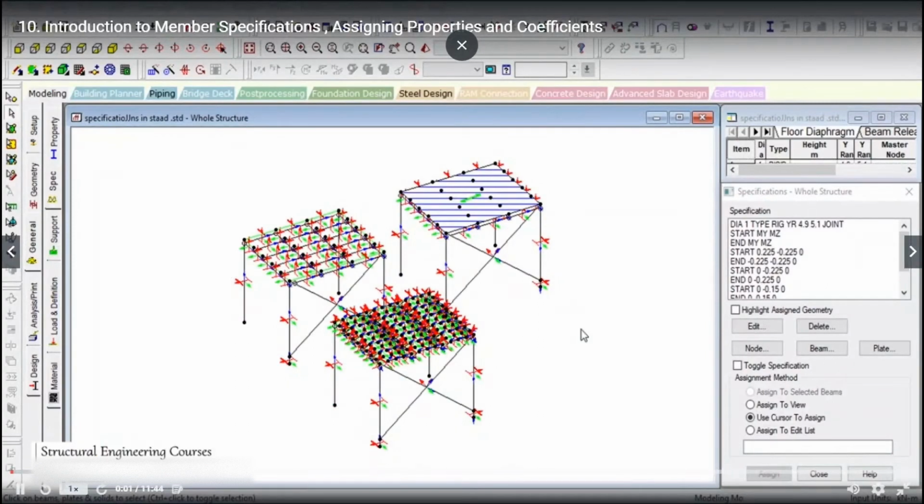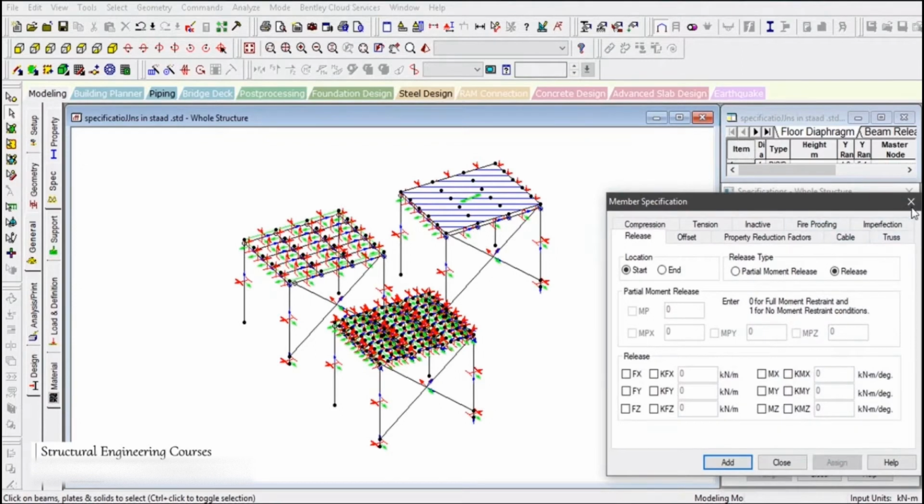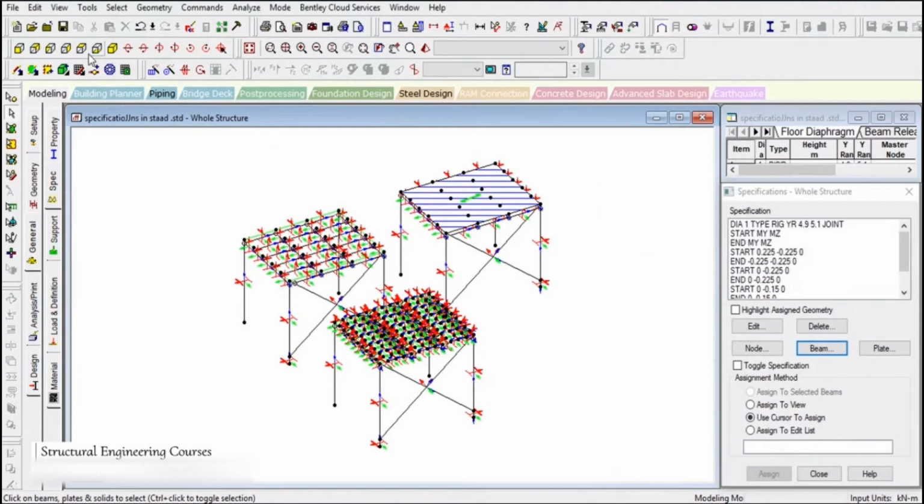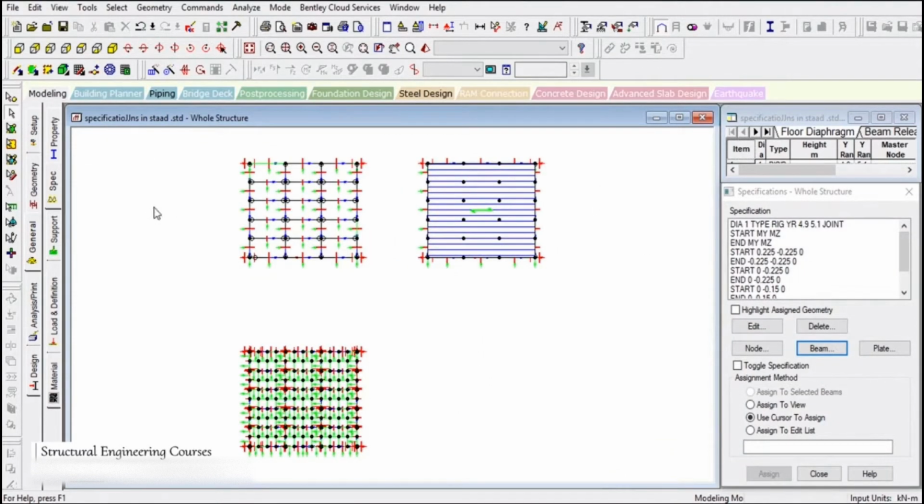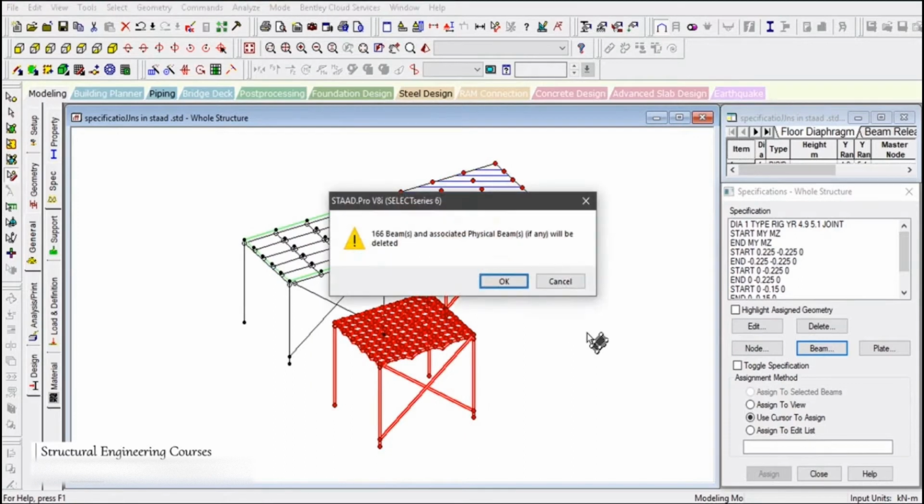In this lecture, we will study much further about the beam specifications, that is those specifications which we have not studied in the previous lecture. But before that, I would like you to press Shift plus O on your keyboard to switch off these local axes, and I would like to delete these structures that we have just made for our education purpose.